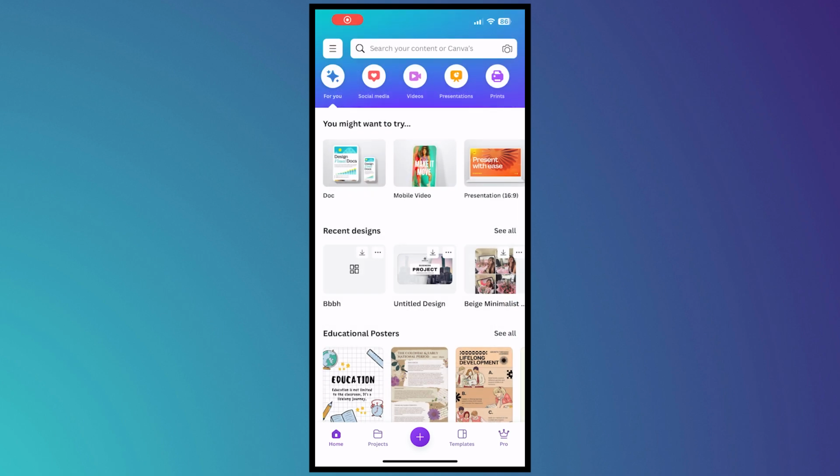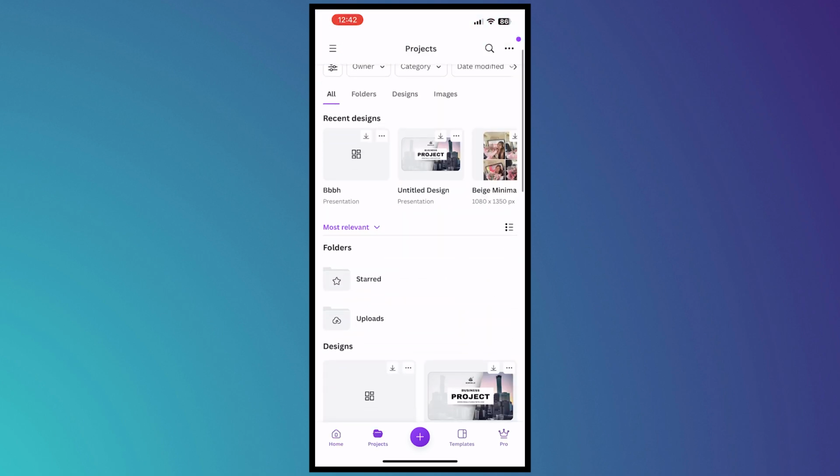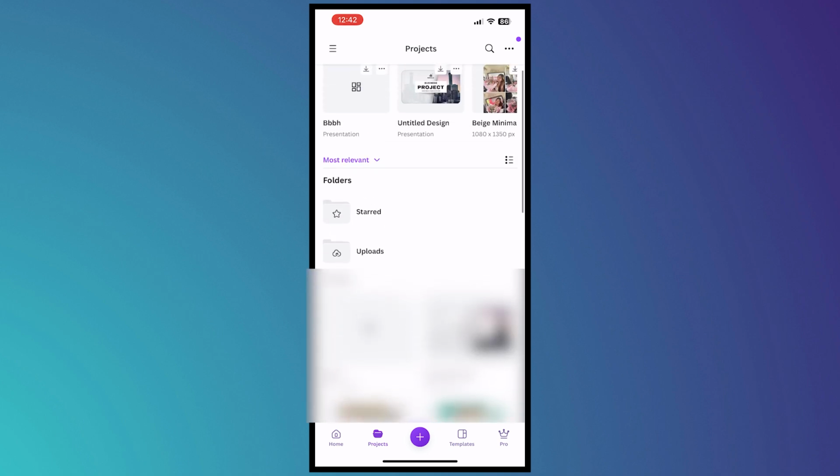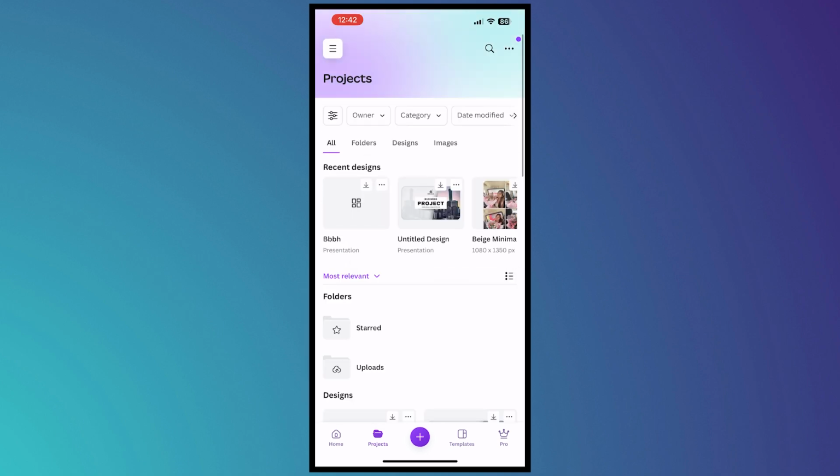And now lastly is the projects section on the bottom. As you can see here, projects, you can see all the recent projects that you have worked with right here. You can even see the start, the uploads, and so on right here. So this is basically where you see all your recent works.